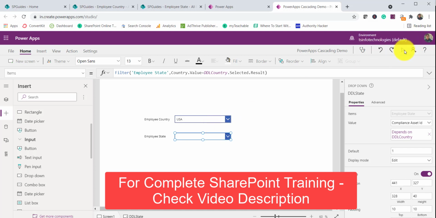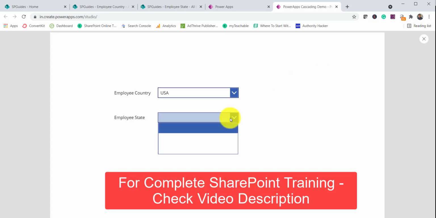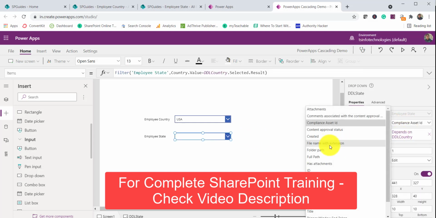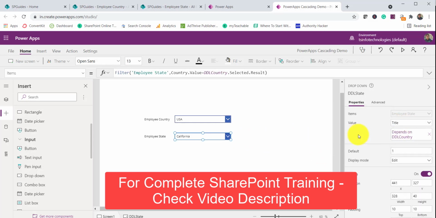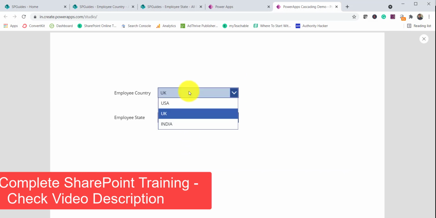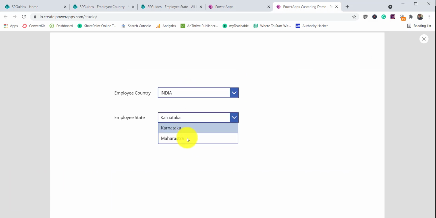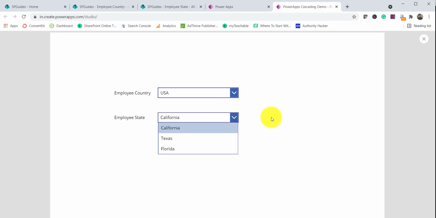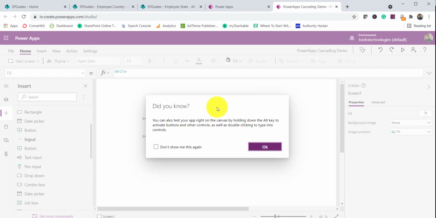Now let me just preview it, and I'll tell you the problem. You can see there is no item, it is not picking up anything. The reason behind that is we have to select the column here, so I'll put the title column. Now if you preview it and select UK, there is no state for UK. If I select India, you can see 2 states showing. If I select USA, then there are multiple. This is how you can do that.